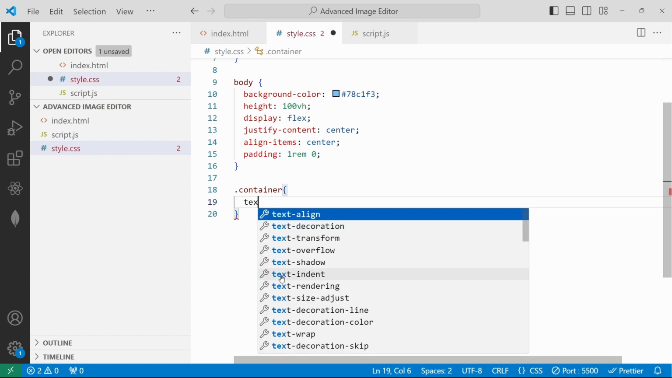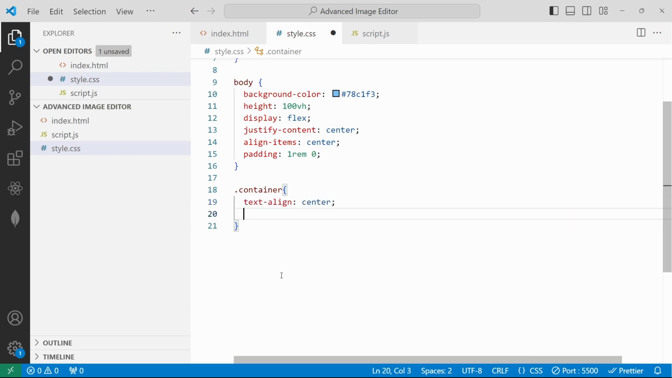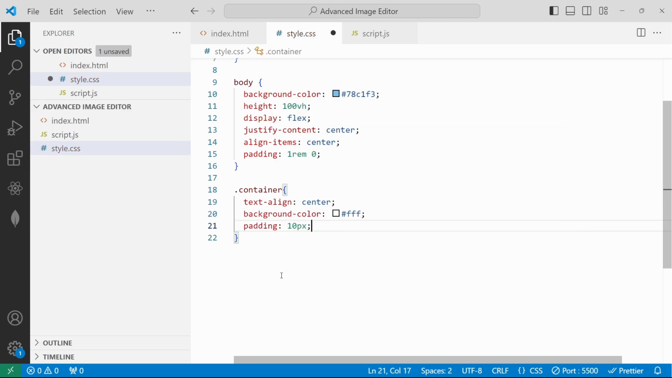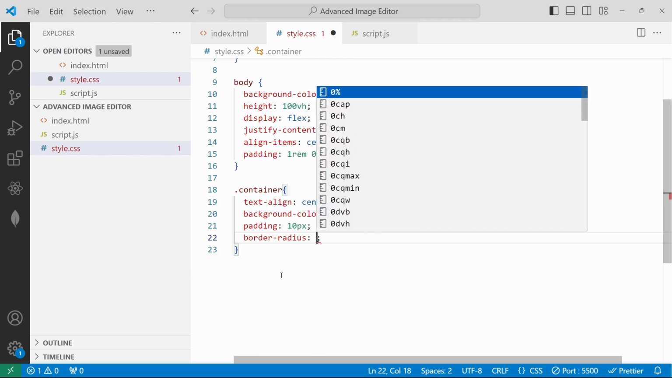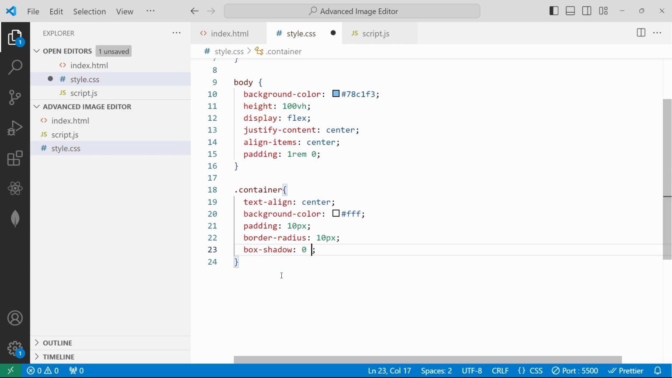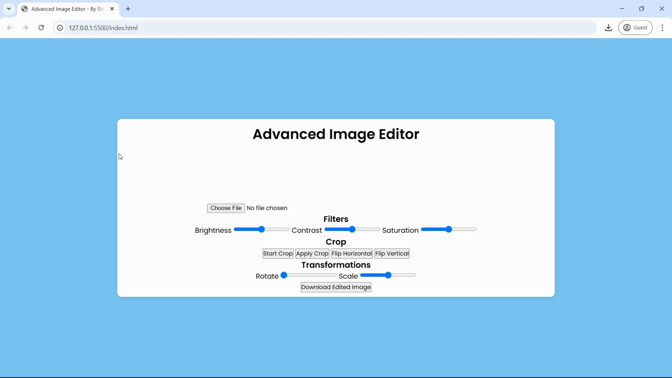For this, I will set the text align to center and set the background color to white. We'll set the padding, inner spacing, of 10px and the border radius to 10px. We'll set the box shadow to 0 2px 10px and an RGBA color of red 0, green 0, blue 0, and alpha 0.1. We'll set the max width to 1000px and width of 100 percent. If I save and go to the browser, here we can see the container of white color.